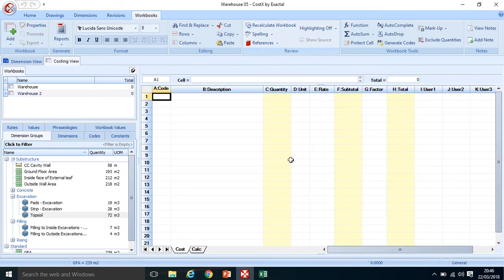Click insert. And you'll see that the CostX workbook looks very much like Excel. A little bit different, in that it works on levels, so we can double click into a level, carry out some quantity takeoff, build up a rate, come back out of that level, and it'll return to the level before that. The first thing I'm going to do with this is type in element 19, substructure.